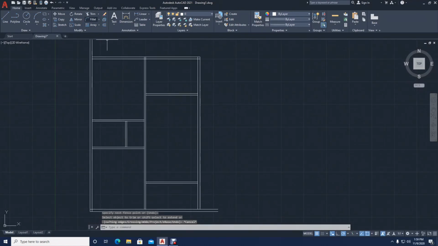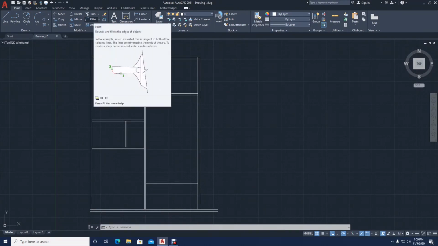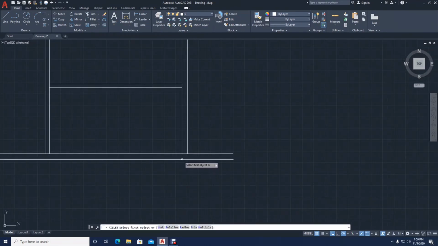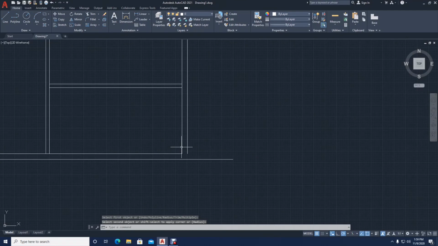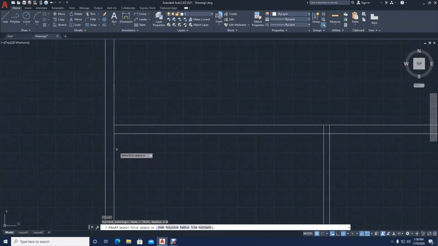You can also use fillet. By default, the radius of fillet in AutoCAD is set to 0. So when you click on two lines, you will see a straight edge rather than a curved edge. So you click on both lines, you press enter to reactivate the last command that you used, which in this case is fillet.